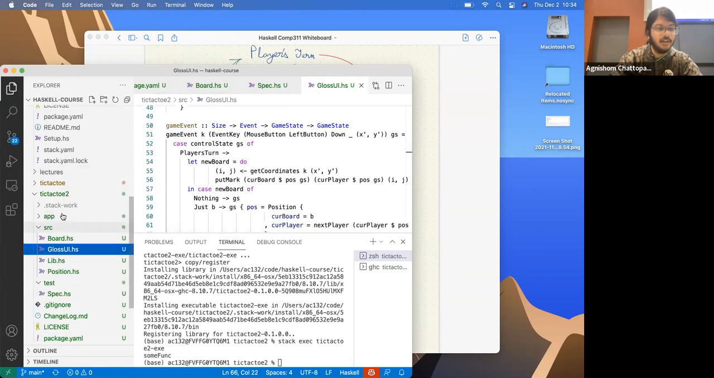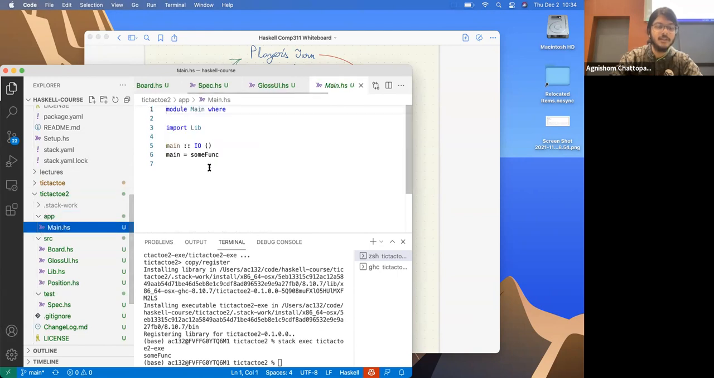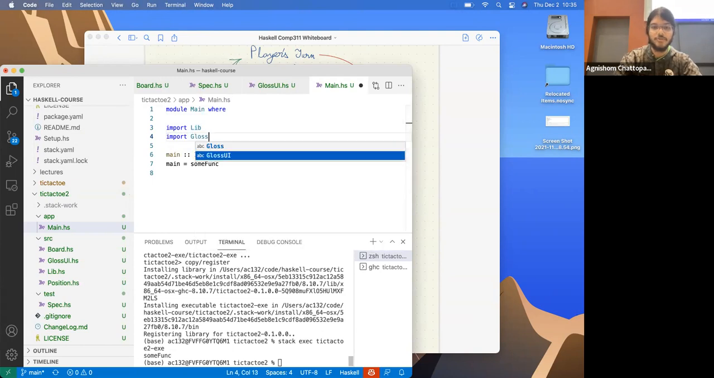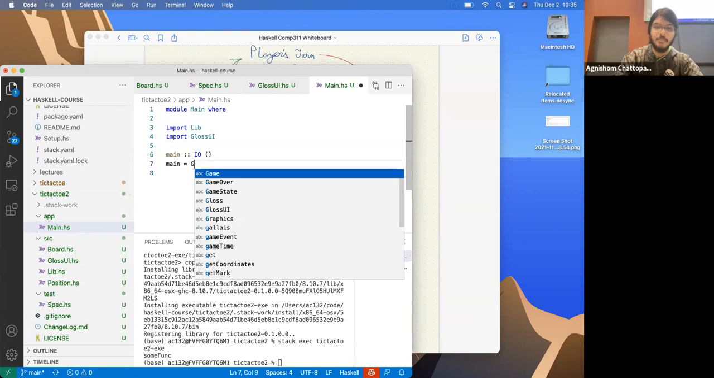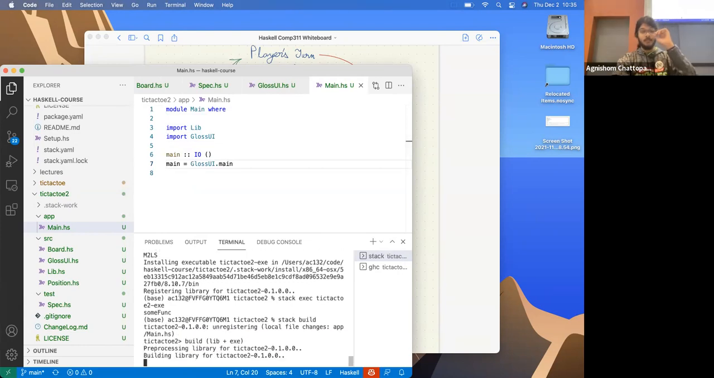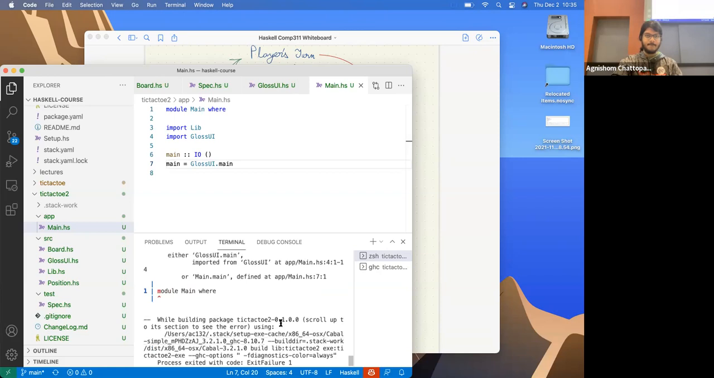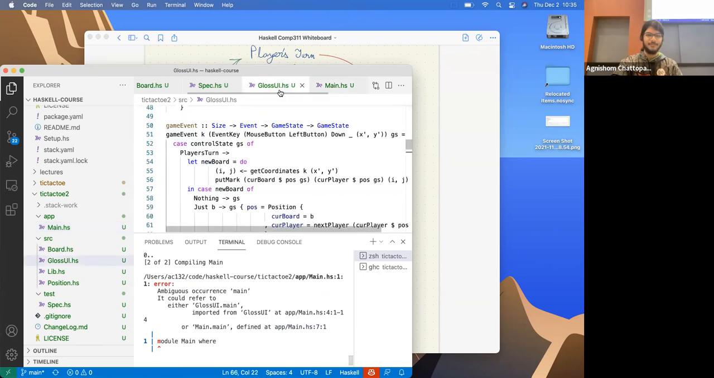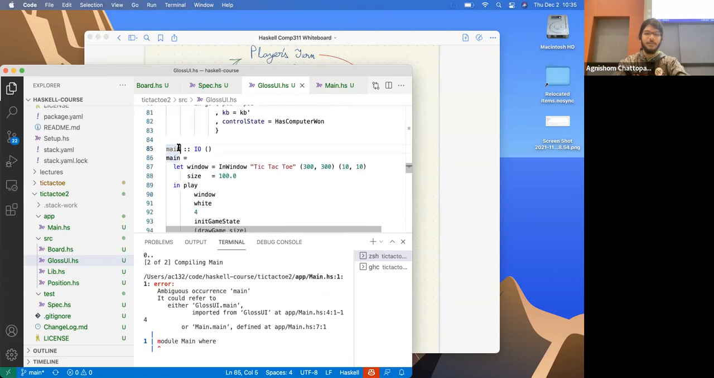So yeah, we have not linked things correctly. So here, this is the main thing that is executed and it is just some random thing which just prints something called some func. I don't know why. So we are going to import gloss UI and we are going to say the main is gloss UI.main. Hopefully that will work. Getting some random errors.